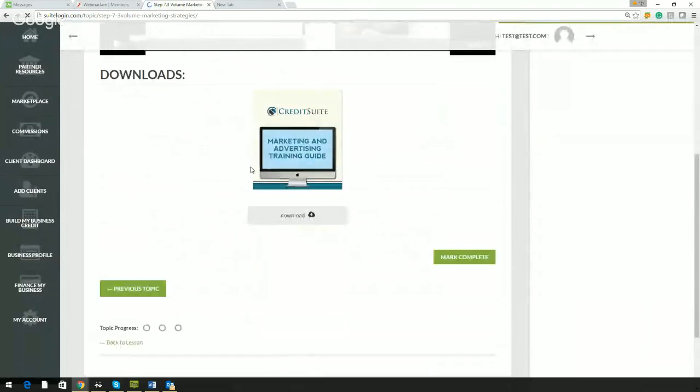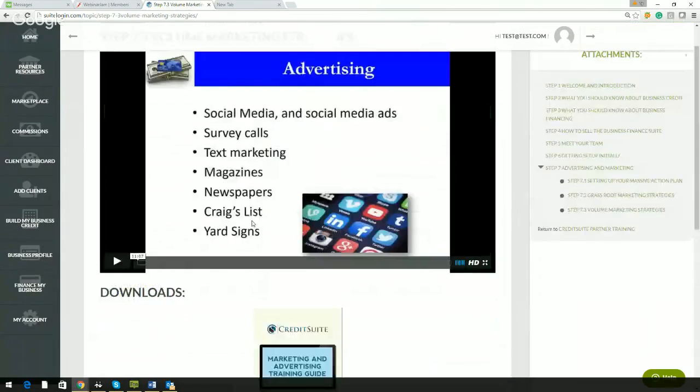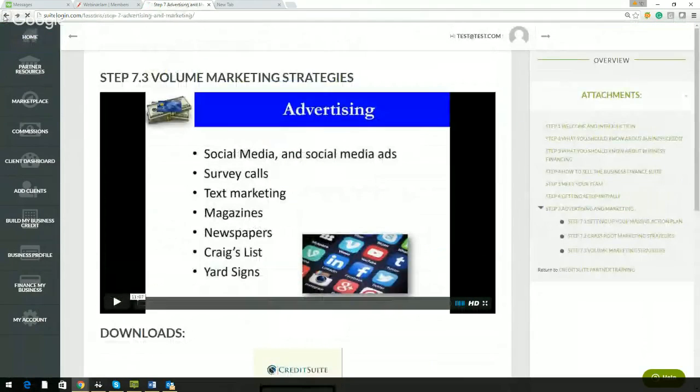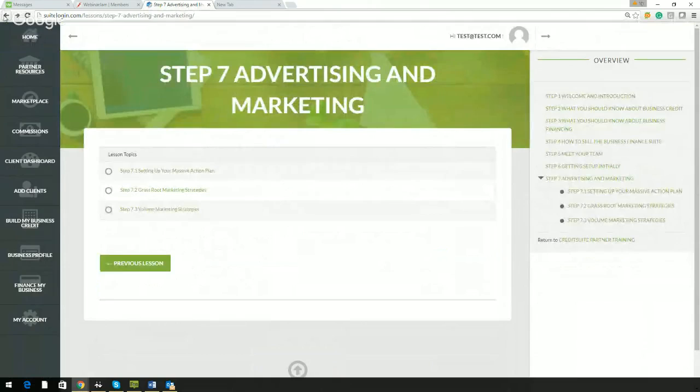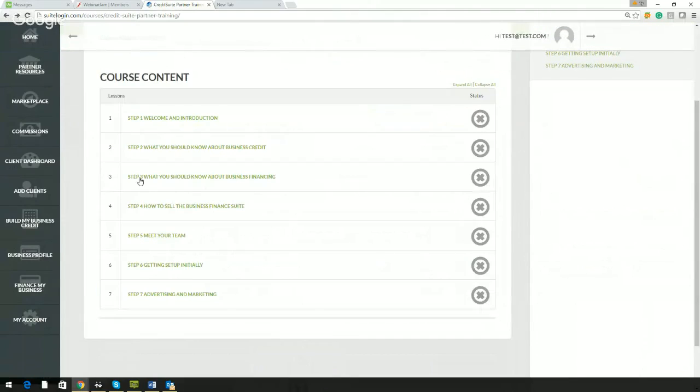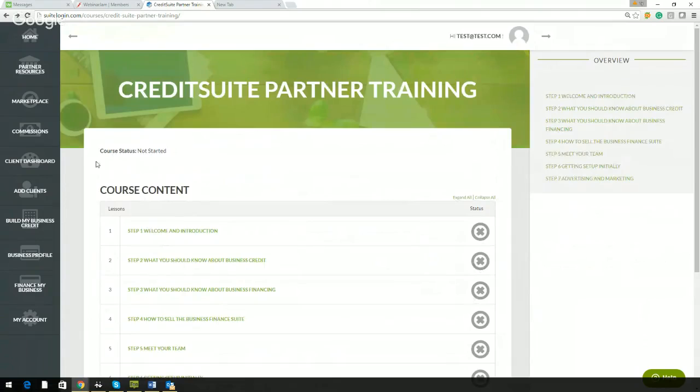And in here looks like is some of that additional training. So this gives you everything you need to know to train your team, to train yourself. And anybody that's selling only needs to go through 1 through 5. 6 and 7 really are only designed for if you're taking action, setting up a merchant account, advertising, marketing, those type of things. And then, of course, you can track your commissions if you're doing funding deals.